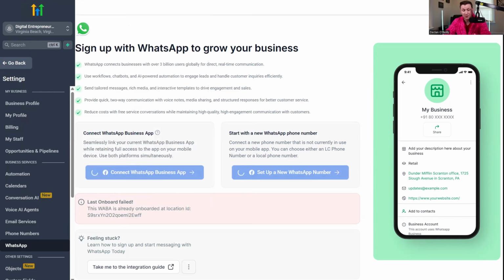It's very, very simple. It is not complicated, but depending on if you don't have one or you do have one, you're just going to want to follow those exact steps that I laid out and then sign into WhatsApp. Then if you want a new number and you don't have any of that set up, remember, this is taking the WhatsApp app and putting it in, as you see right here, seamlessly link your current WhatsApp business app while retaining full access to the app on your mobile device. Use both platforms simultaneously. Then we'll do this one because this one connects a new phone number that is not currently in use on your mobile app.